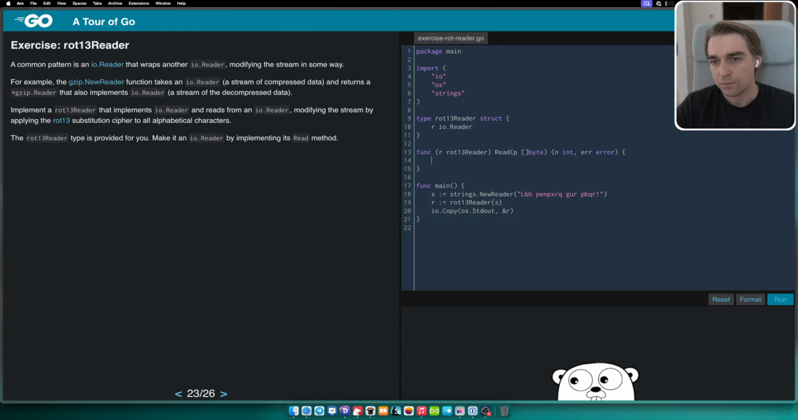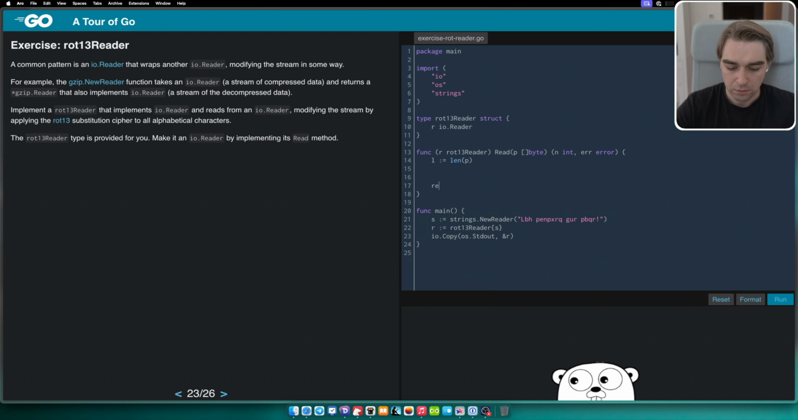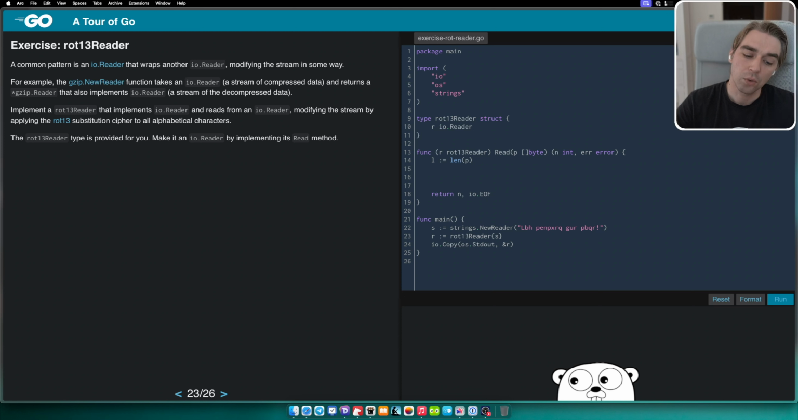Okay, so we have the len of p, and then we return. I think we would not have any errors. Oh no, actually, I don't know the number, right? I just don't know if all of the data will be passed all at once or if it will be passed in chunks. I'm not sure. Okay, I will start from this.